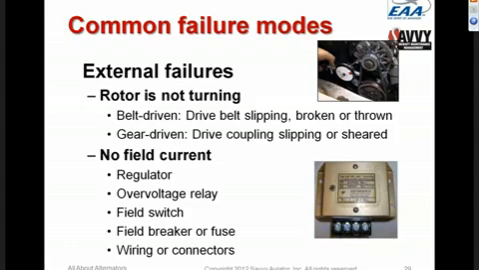External failures are either something that prevents the alternator rotor from actually turning. If it's a belt-driven alternator, maybe the drive belt is slipping, or it's broken, or it got thrown off the pulley. If it's a gear-driven alternator, the drive coupling may be slipping or sheared.